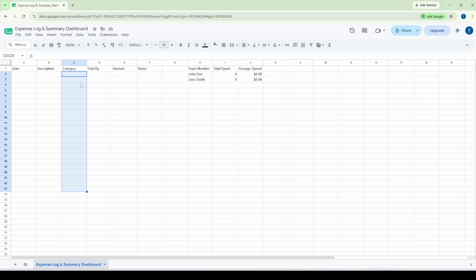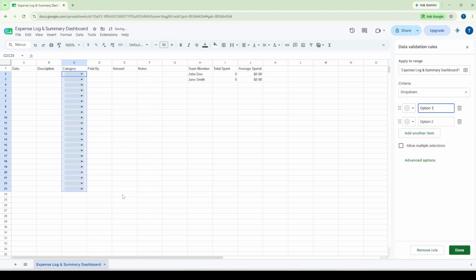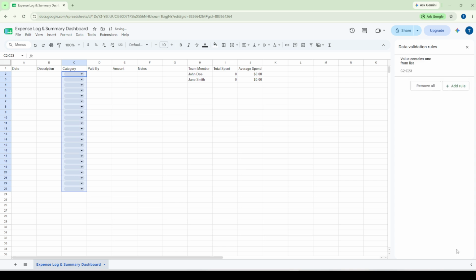Right-click on the selected area and from the context menu, choose drop-down. If you're using a slightly different version of Sheets, you can also find this under the Insert menu at the top, then select Drop-down. A panel will open on the right where you can add your standard categories. Type something like travel, then click Add another item, then meals, then supplies, and add any other categories your team commonly uses, such as transportation or software. When you're done, click Done. Now any cell in that column will show a small arrow. Clicking it reveals your list, and users can only pick from those options.